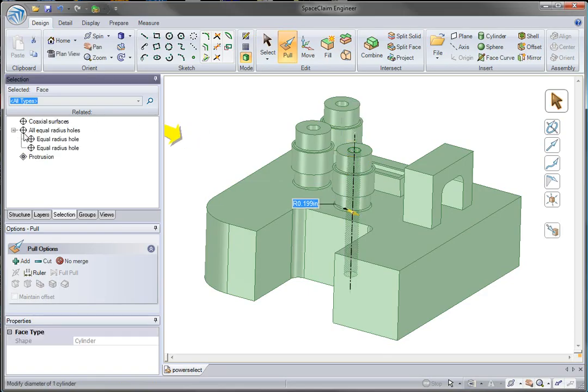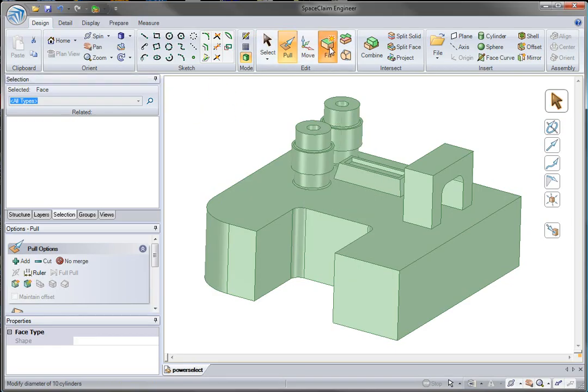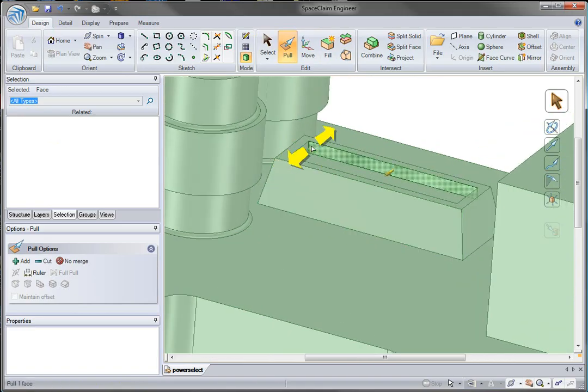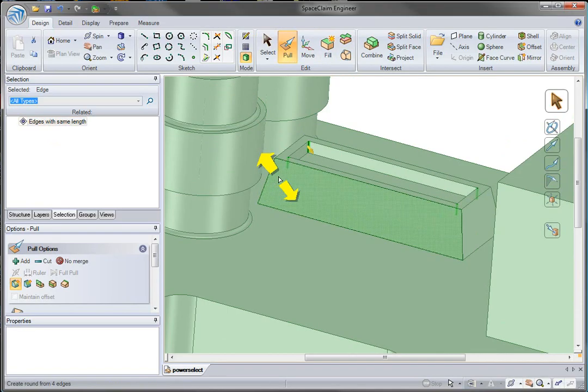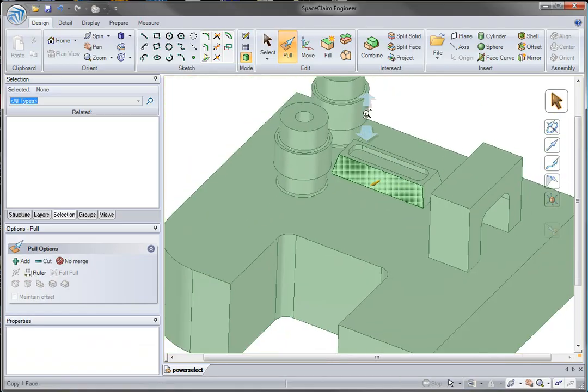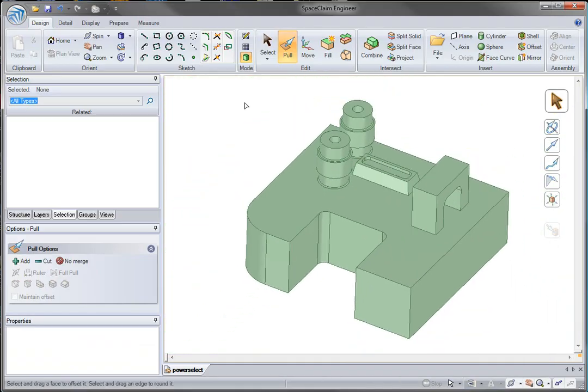We can grab a hole, and notice we have all the equal radius holes that are there. So we could grab them, or grab all the coaxial surfaces to remove them, or we can go through and select on an edge. This is useful because it finds edges of the same length, enabling you to round them or make changes to them without having to select on them one at a time.